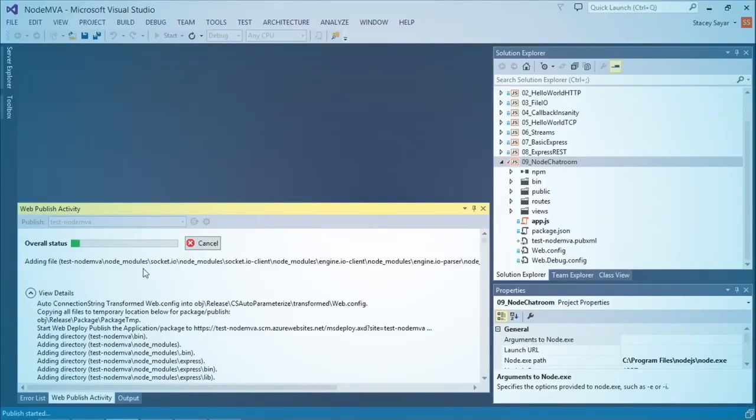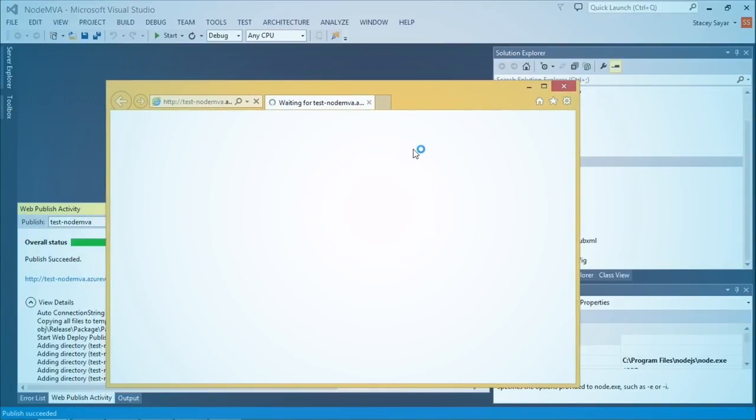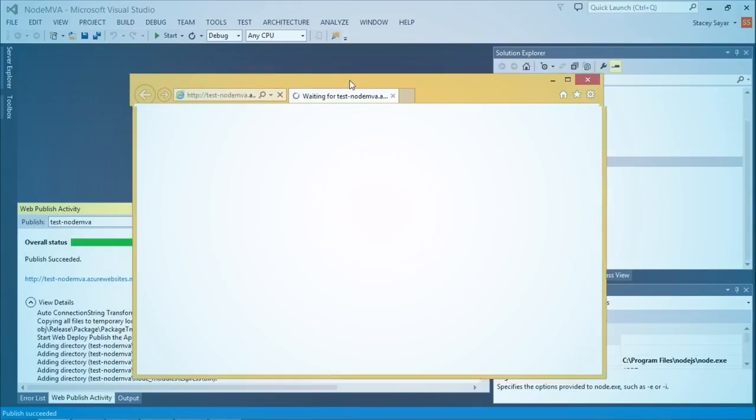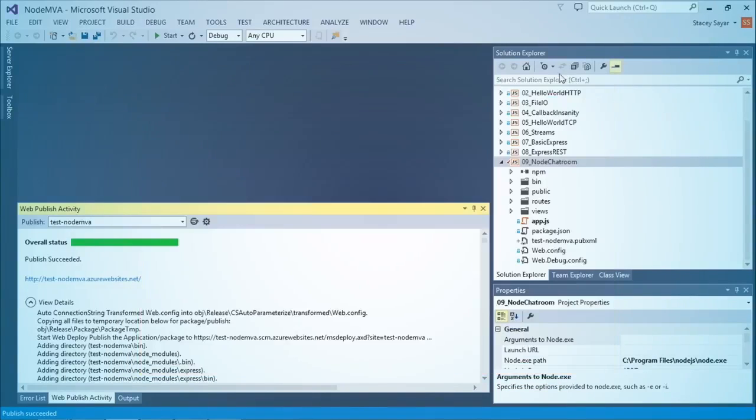All right, it seems like we're almost done deploying. You can do it. Yes. Awesome. Cool. So we've got our test node MVA. Now, in theory, this should give me my chat window. There we go. Nice. Success. We've got it.